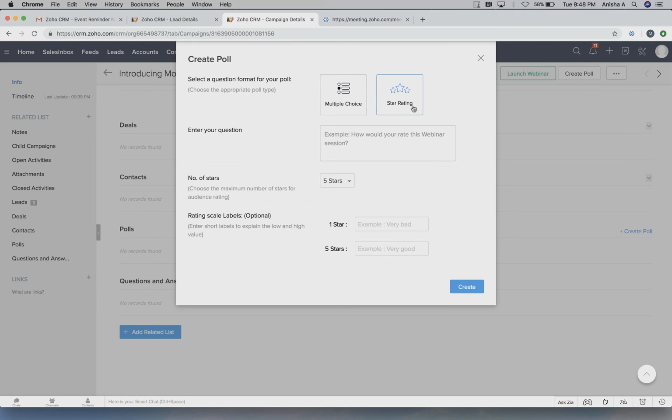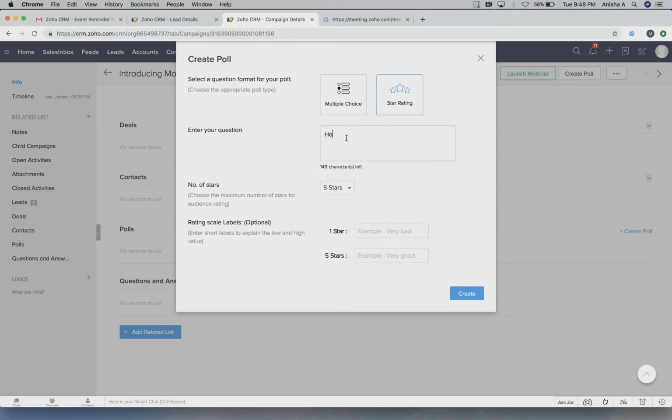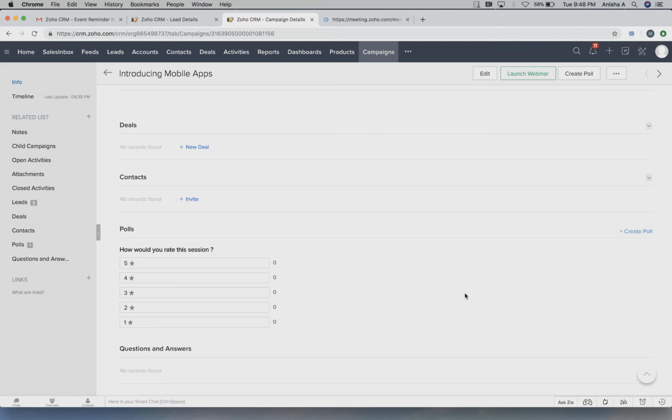So let me create a quick poll question here. So how would you rate this session? You have a minimum of 3 stars to maximum of 10 stars. Let me choose 5, 1 being bad and 5 being good. Hit the create button.